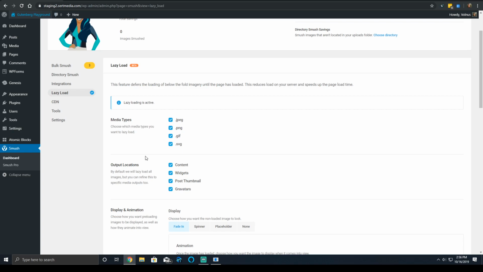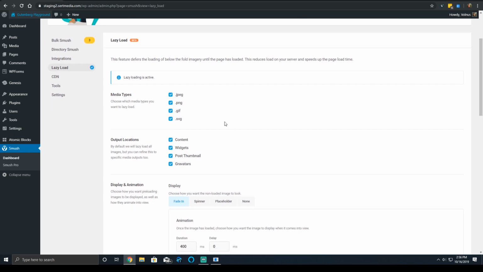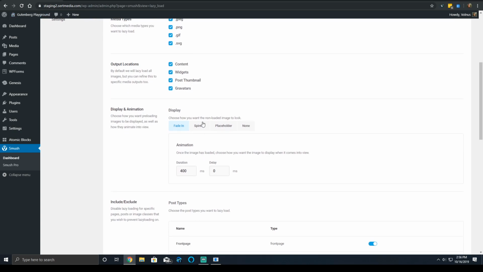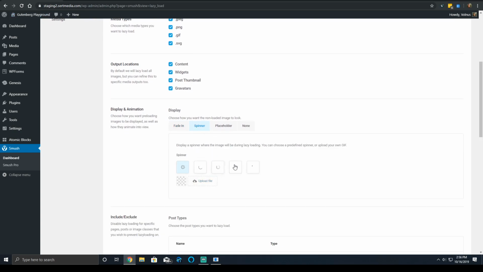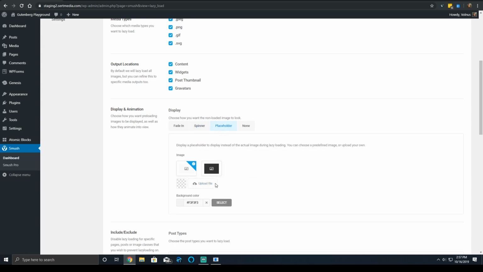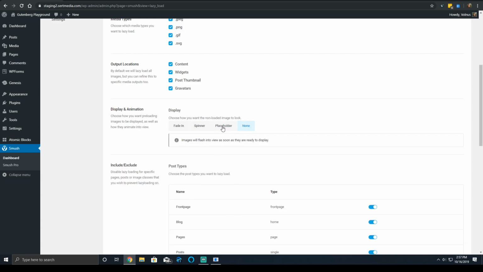You can select the media types, the output locations, the display animation. You can set it to a spinner. That's kind of cool. You can upload your own file. This is actually a really cool functionality, being able to upload the placeholder image. I like this functionality. Otherwise, simple, sweet, to the point, great lazy load functionality.